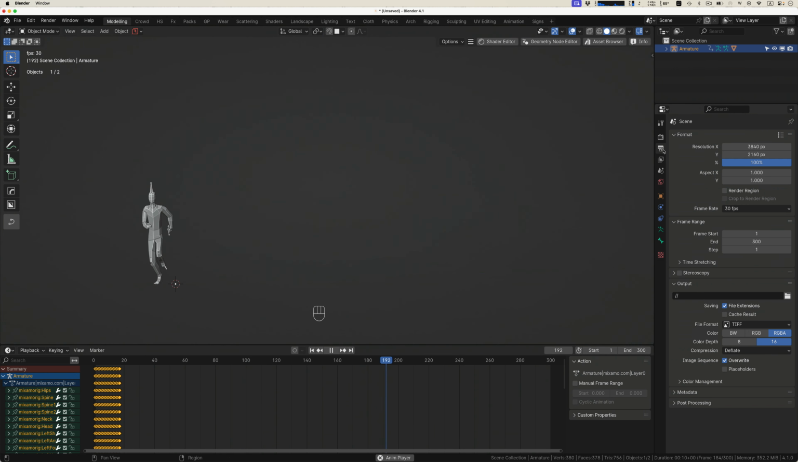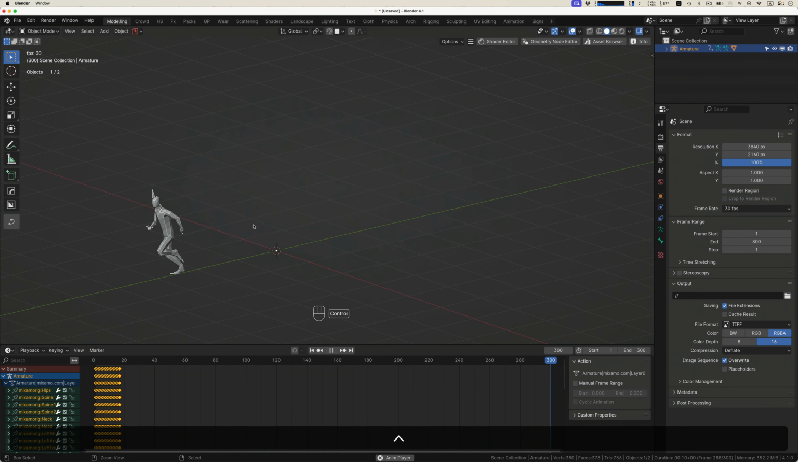And on the right hand side here, if I look at my render area, which is like the little printer, as you can see, I'm on 30 frames per second, 300 frames, 10 seconds, but I don't get 10 seconds worth of animation.